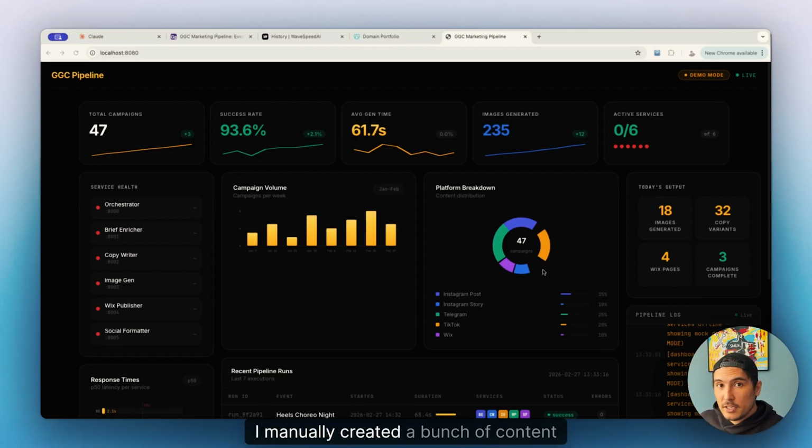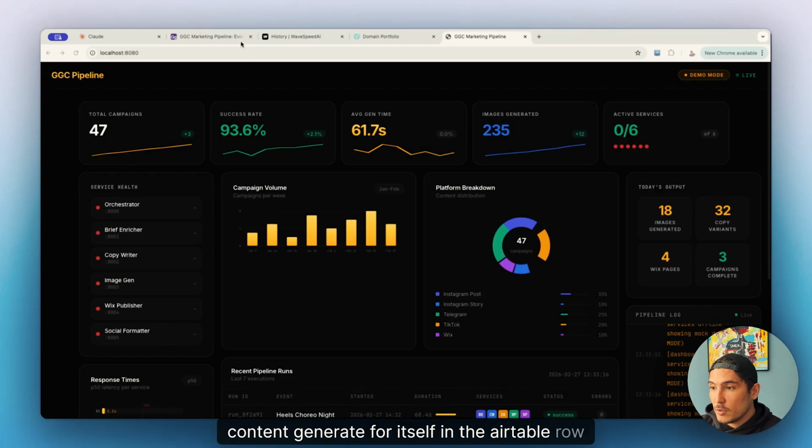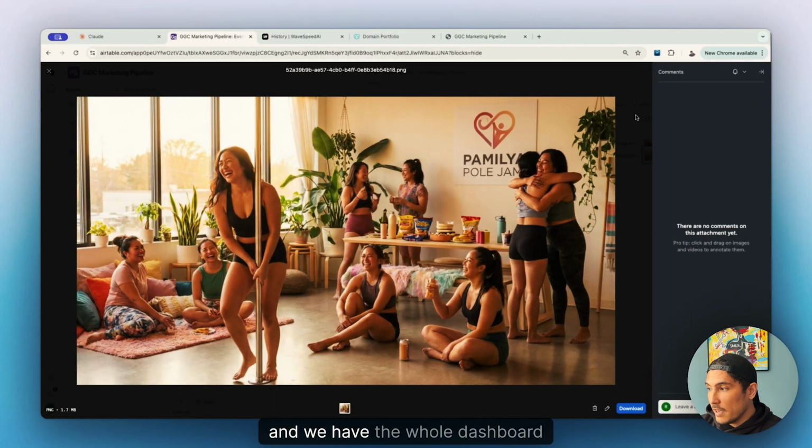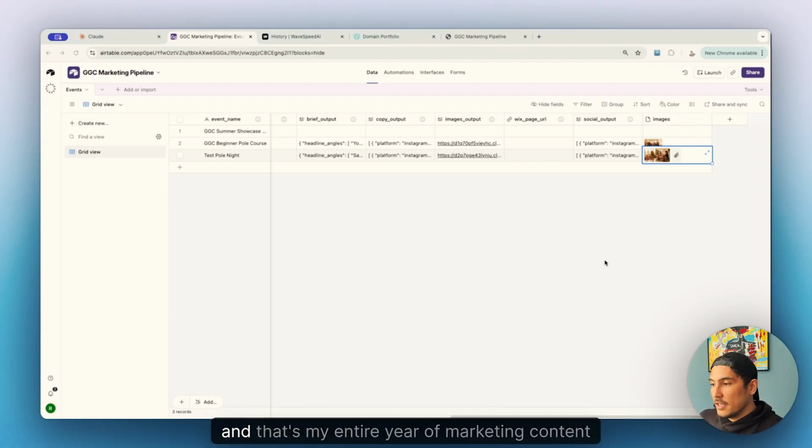Yeah, looking good. So yeah, just to break this down again, in video 1, I said I was a tool call. I manually created a bunch of content for the year. Right now, I just watch content generate for itself in the Airtable row. And we have the whole dashboard picking that up too. And that's my entire year of marketing content automated.